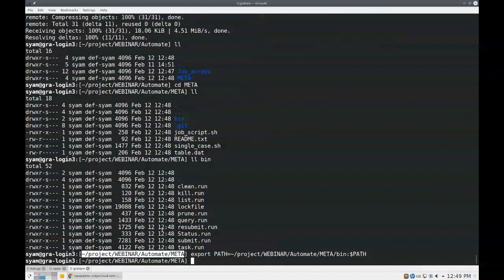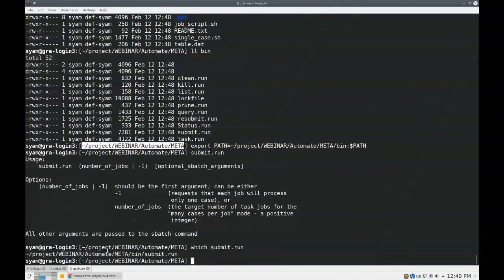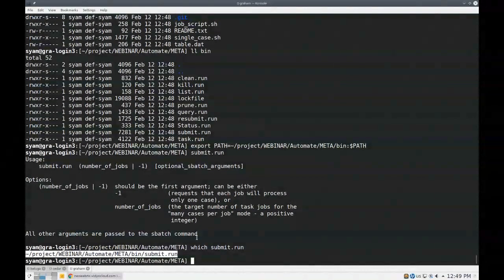And now any of these commands can be run anywhere. So we can say submit, and it runs it. Or we can ask which submit, and it tells me it's the one located right here. Okay, so you do that only once at the beginning when you install the package.